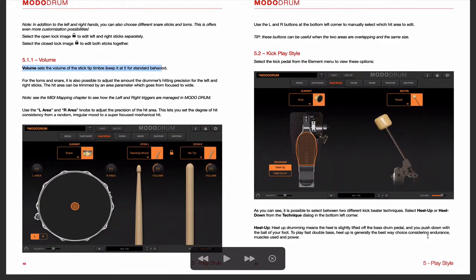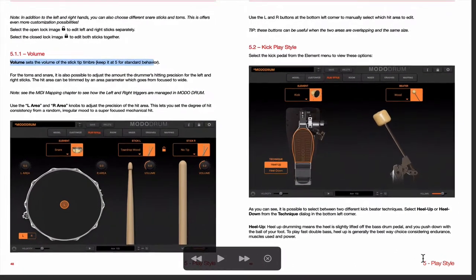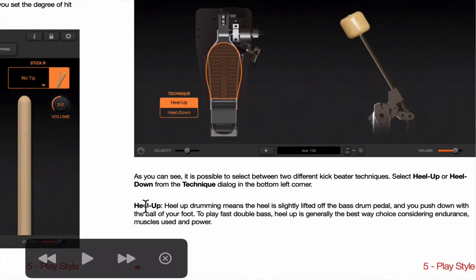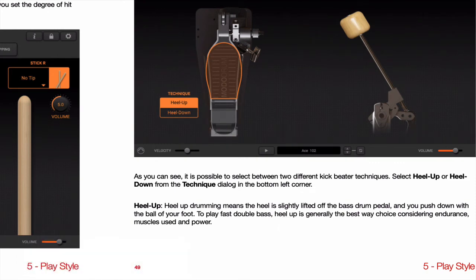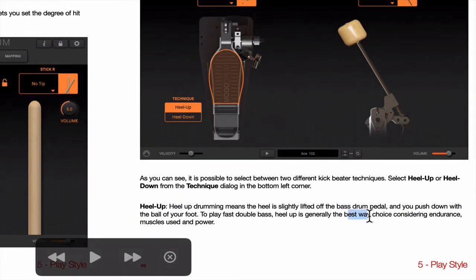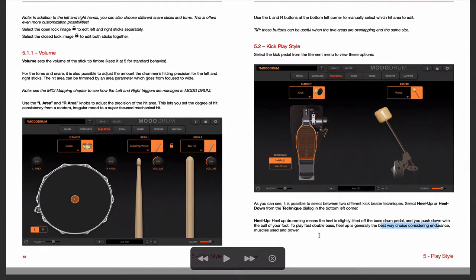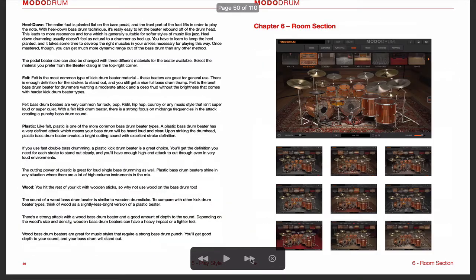So we talked about the kick already extensively. Are we using heel up or heel down technique? And that's basically going to change up the vibe entirely. To play fast double bass pedal style drumming, like for metal, the heel is going to be up, right? Because that lends itself well to that style of music. Best way to consider endurance, muscles used, and power. All right, let's go to the next one.